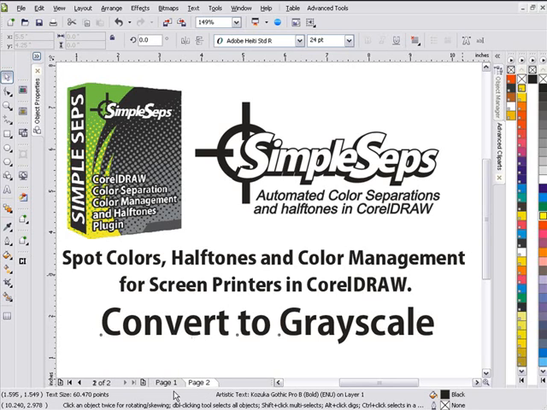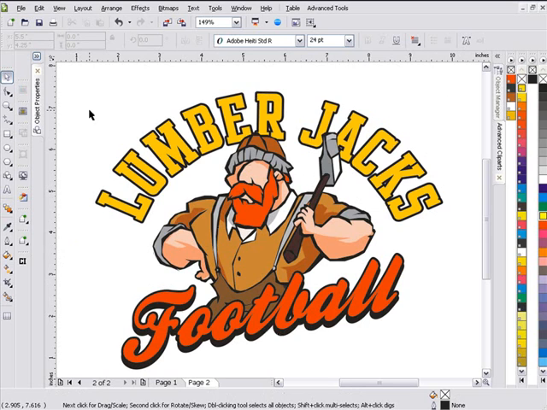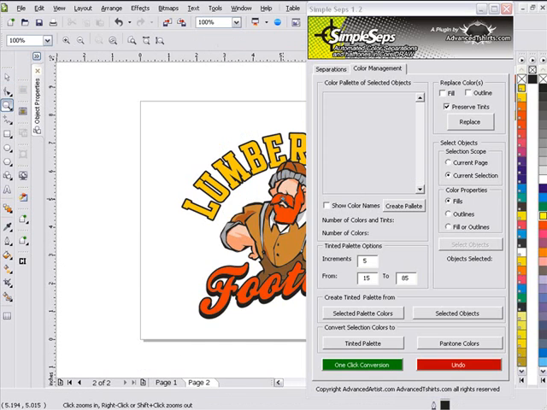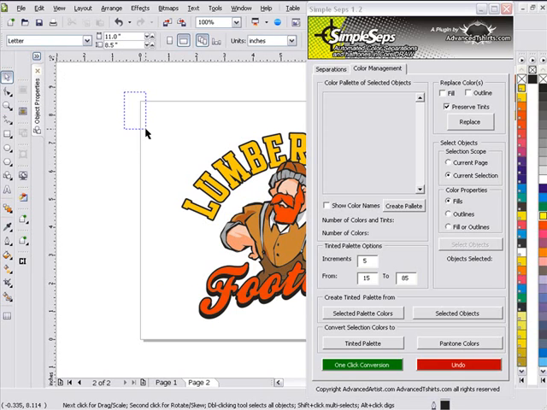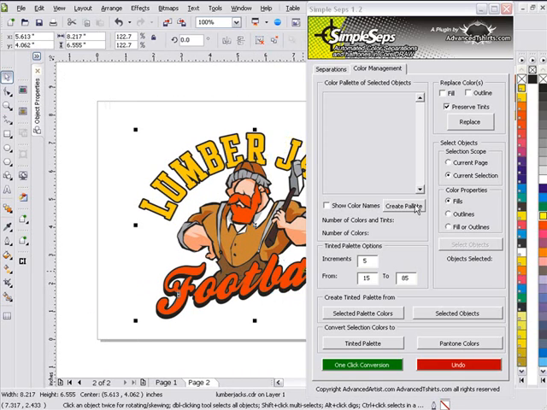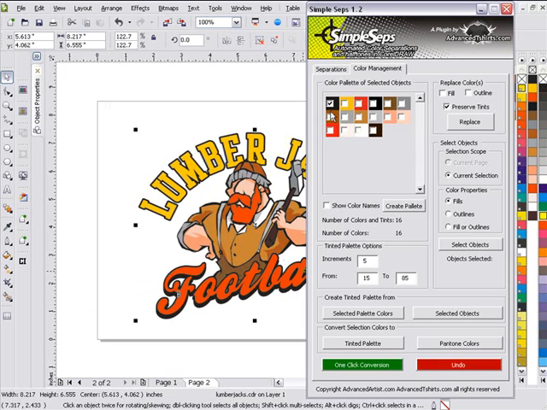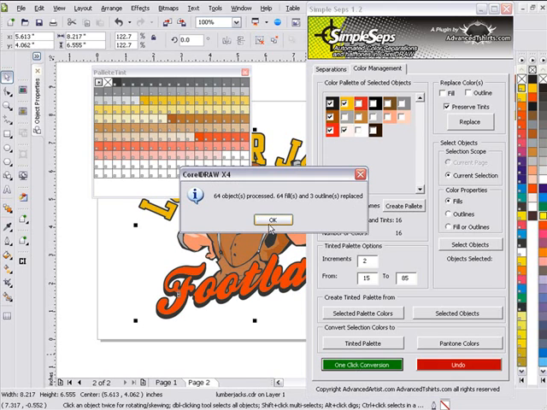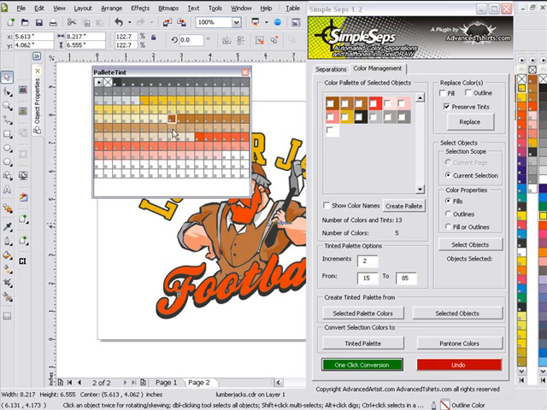On page 2, we've got our very familiar Lumberjacks design. Go ahead and open SimpleSeps. I'm going to zoom out here, and I've got to convert this one again, I believe. Go ahead and select everything, create color palette, and I'll go with my black, my brown, my red, my white, and my golden yellow. Change my increments to 2, and we'll do a one-click conversion. Go ahead and close that, and I'm going to go ahead and tweak these.